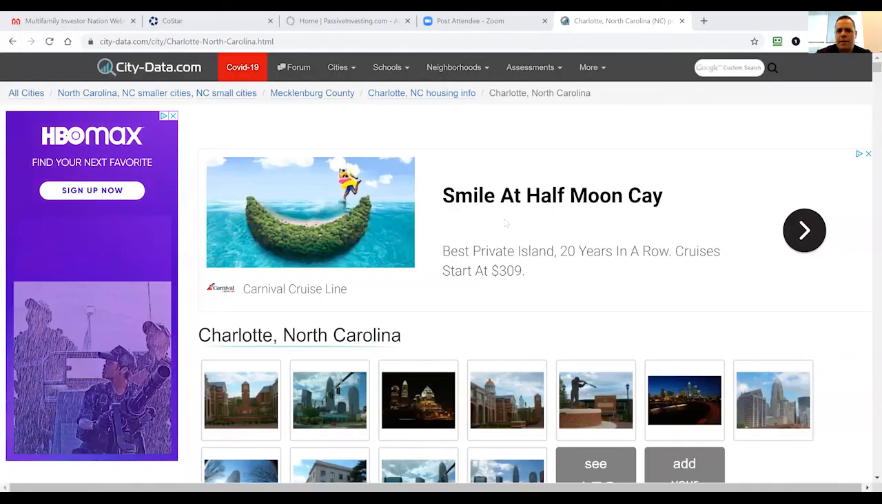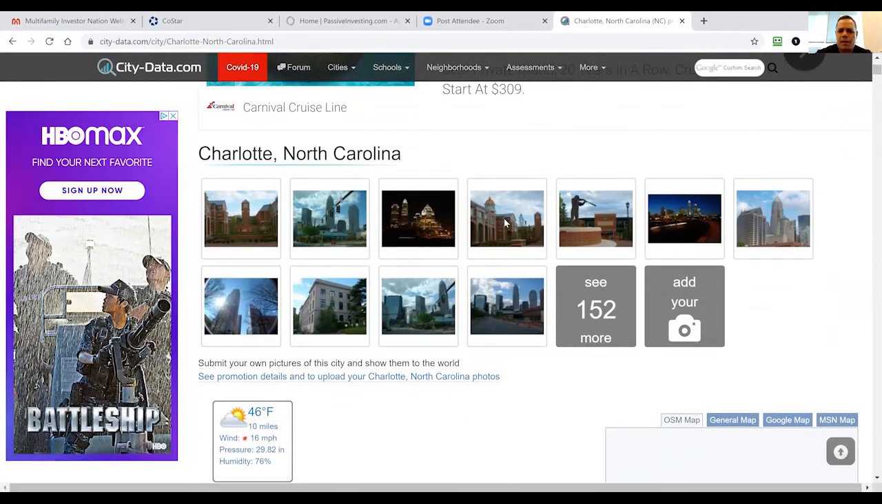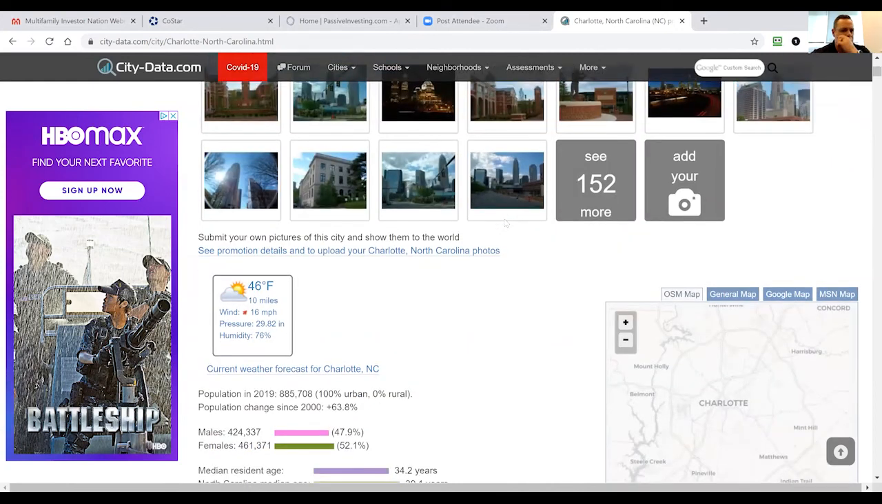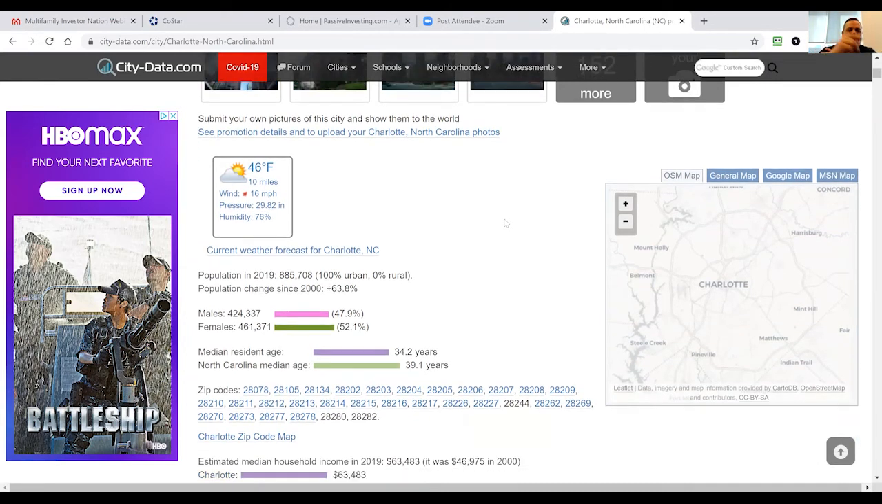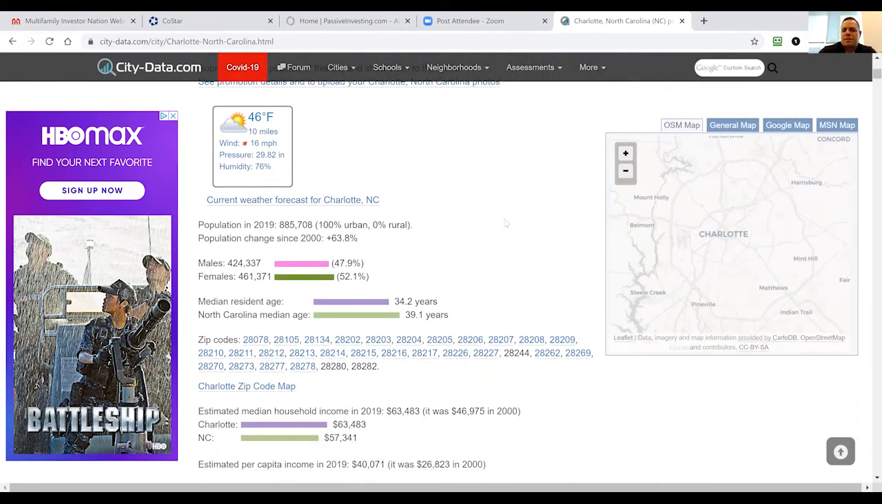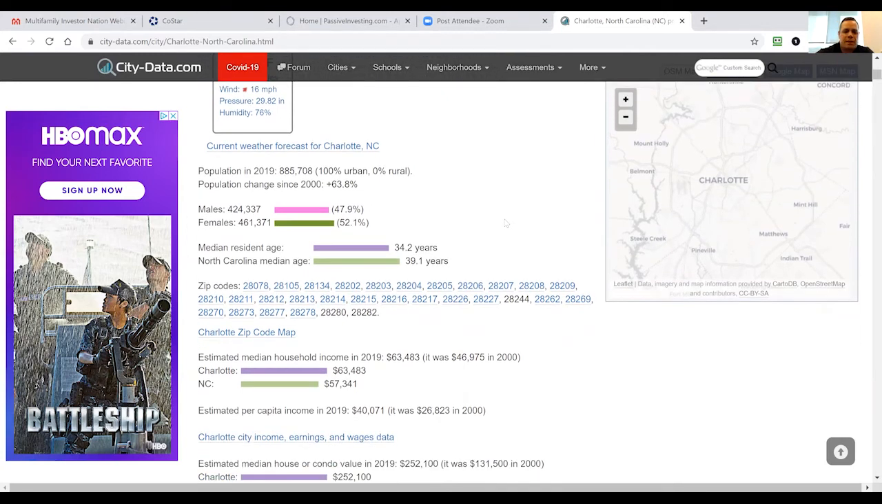Okay. Hopefully everybody can see that. All right. So this is giving you the demographics of Charlotte. You can see right here, population in 2019. You're going to get some updated data from the census. As much as people complain about the census, we have to have it in our industry because it gives us this data.